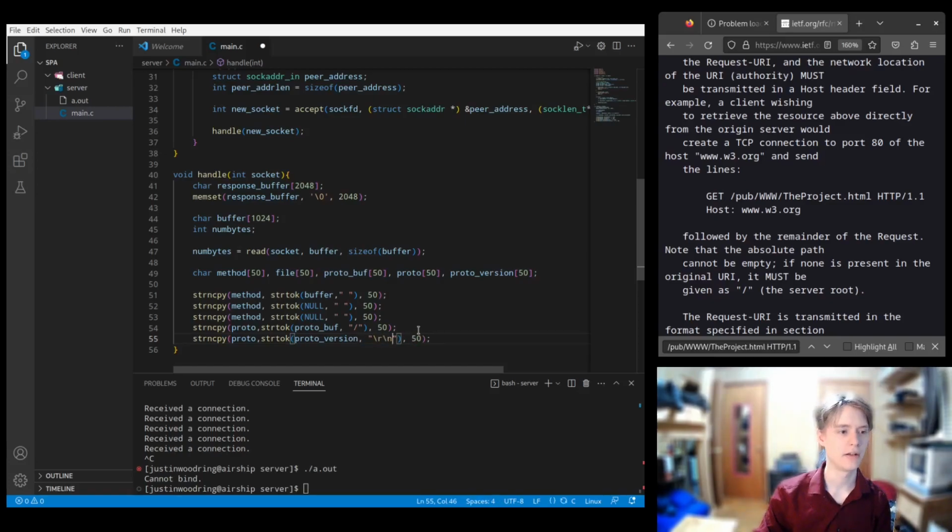Now, the reason I say that is because technically every single line in an HTTP request is ended with a \r\n. You can't see it right here, but it's there. And the reason we're doing that is because we don't want that to be in the version itself. So we're just going to basically delimit on that, which means stop right before it gets there. And that will literally give us the version, and that's it.